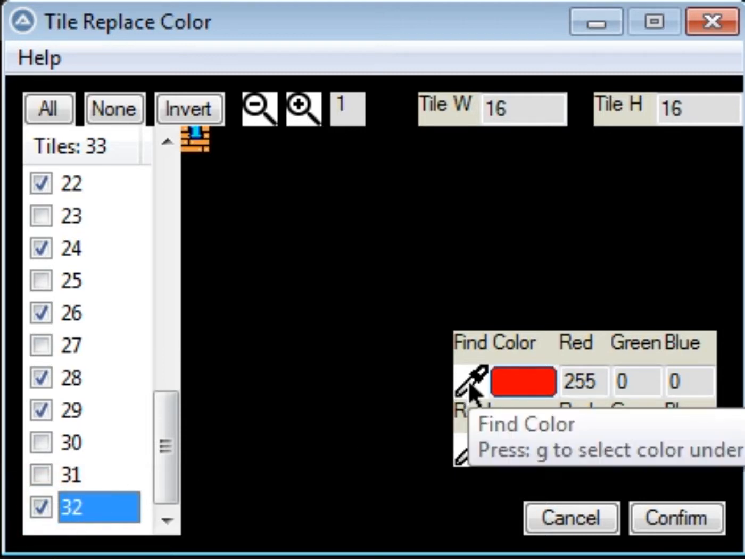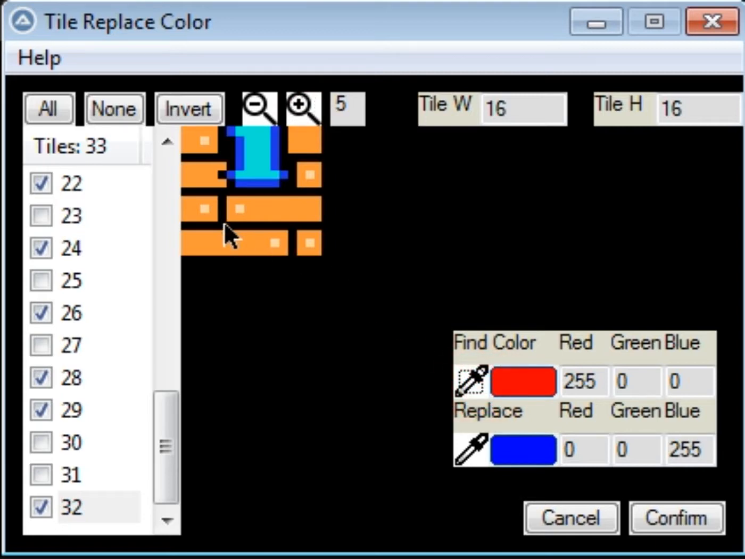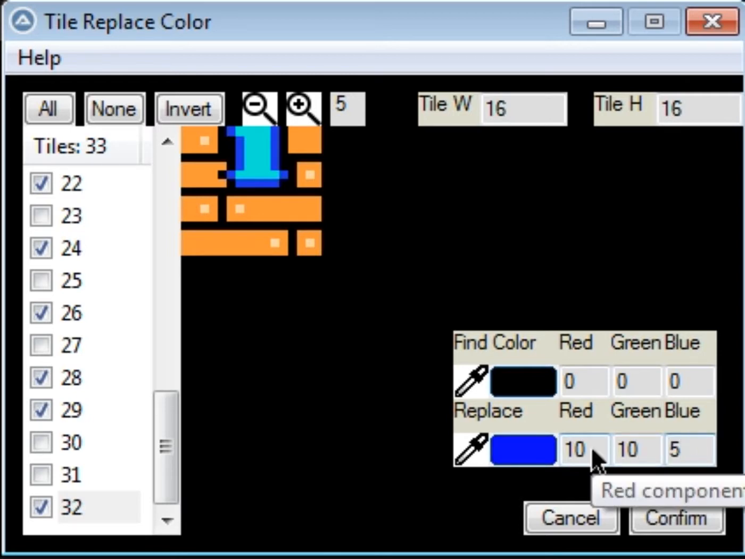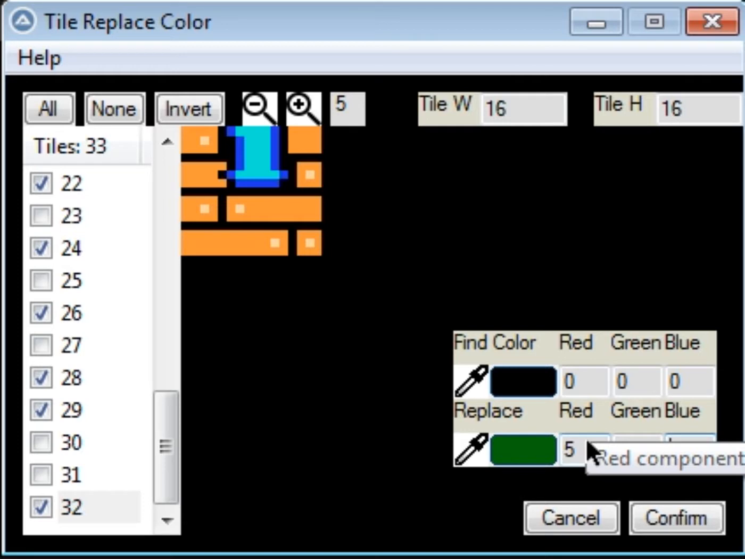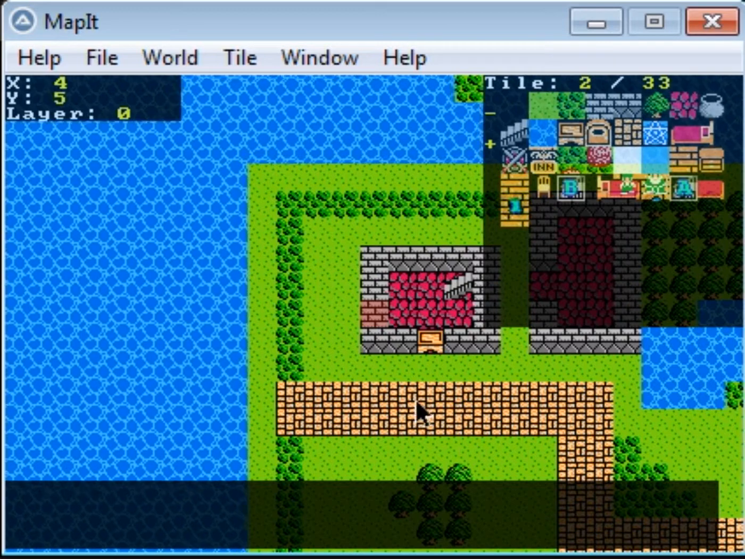Okay, that's all of them. I'm going to select the black. Actually, I'm going to put this to 5, 5, scroll this off. Okay, now I've got to actually redraw it.